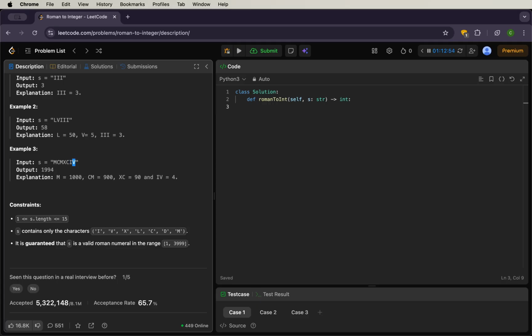Do we notice a 5 over here? V is 5, and then once we have a smaller one to the left of a bigger one, what we want to do is we want to subtract it. So we get this 4, and then C is there, which is similarly XC is there. X is smaller than C, which gives us 90 because we subtract 10 from 100. And similarly over here, CM would be 900 because we subtract 100 from 1000. And then at the last we're left with M, which is 1000. So adding all of this gives us 1994.